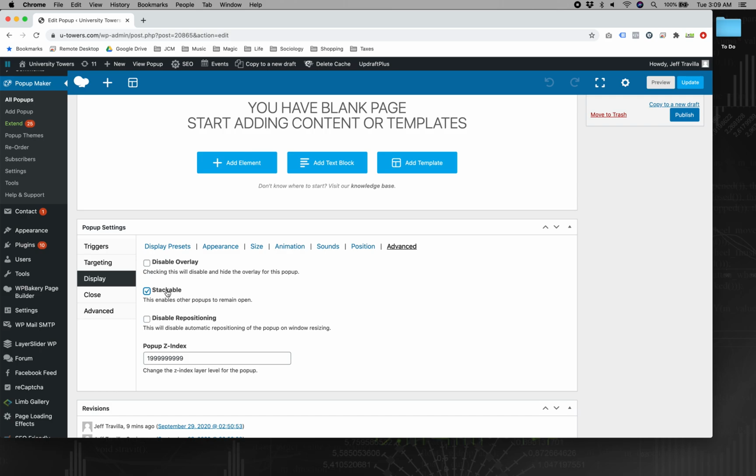It seems like a pretty low chance that there would be another pop-up competing with this one for triggering, but just in case, this can't hurt since we're using other pop-ups on different pages, those click-based ones to control the virtual tours and things. We're going to let this be stackable.